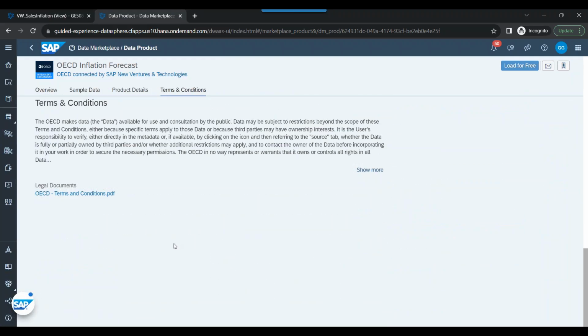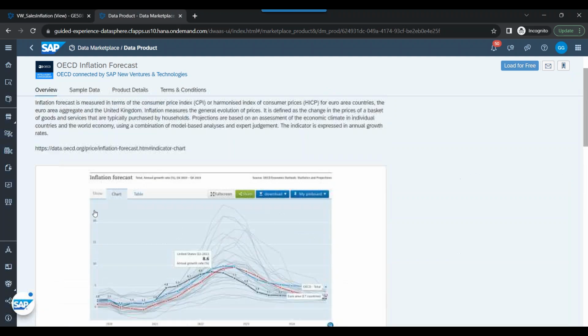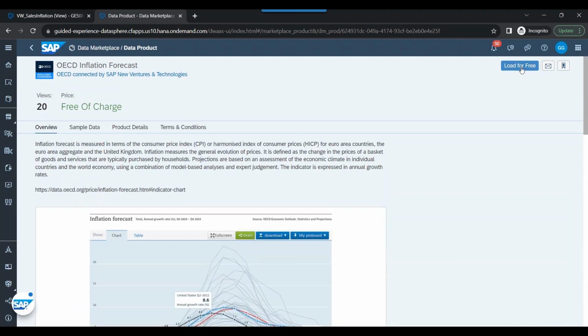What is the fee? How much does it cost? So if you come down, it's free. Load for free of charge. You see, pricing is free. Very nice. I'm lucky today that I luckily got a free data set. Usually there are $20, $30, but it's good that we got this free. So let's load this data.